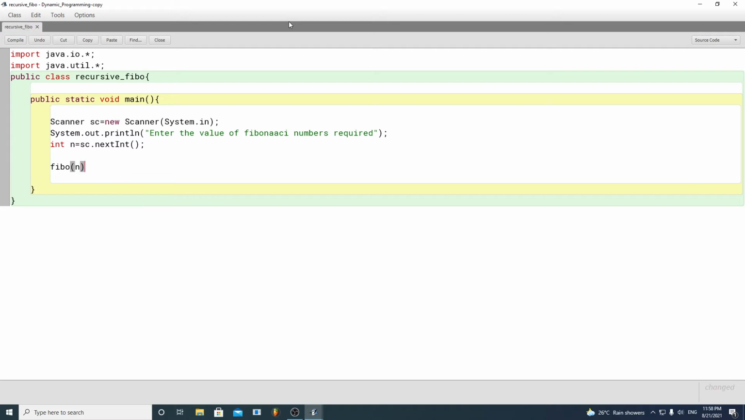Pass a parameter n. So at first I'm not going to print the values of all the Fibonacci series, but I'll show you how it's actually going to function and give us the nth Fibonacci number. And then later I'll tell you how we can store the numbers in an array and display the whole Fibonacci series. So it's giving me a compilation error since I've not yet defined the function.